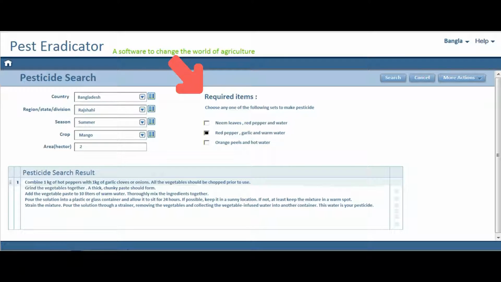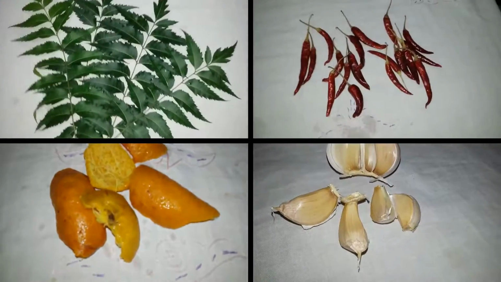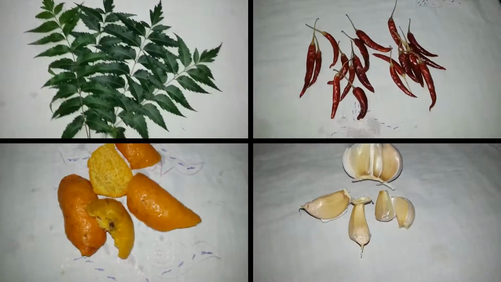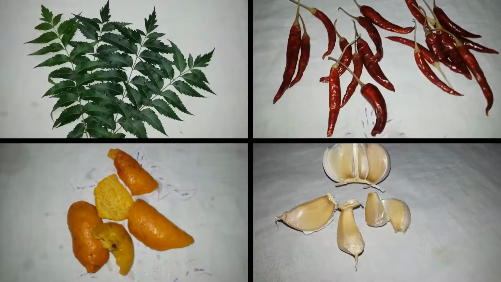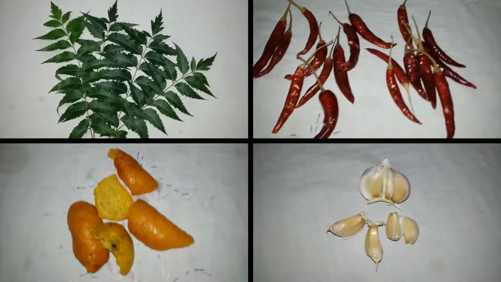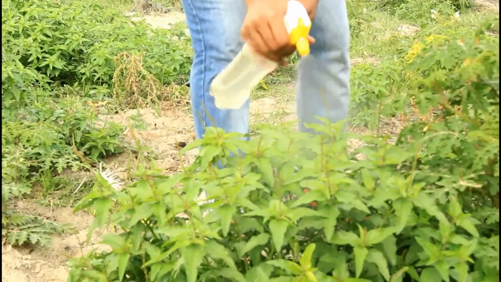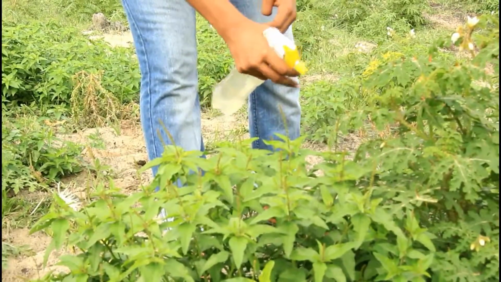We have also added a feature which includes the procedure of making pesticides with ingredients available around us. Items like neem leaves, red pepper, garlic, and orange peels are easily found around us. These homemade pesticides are very effective in controlling pests.